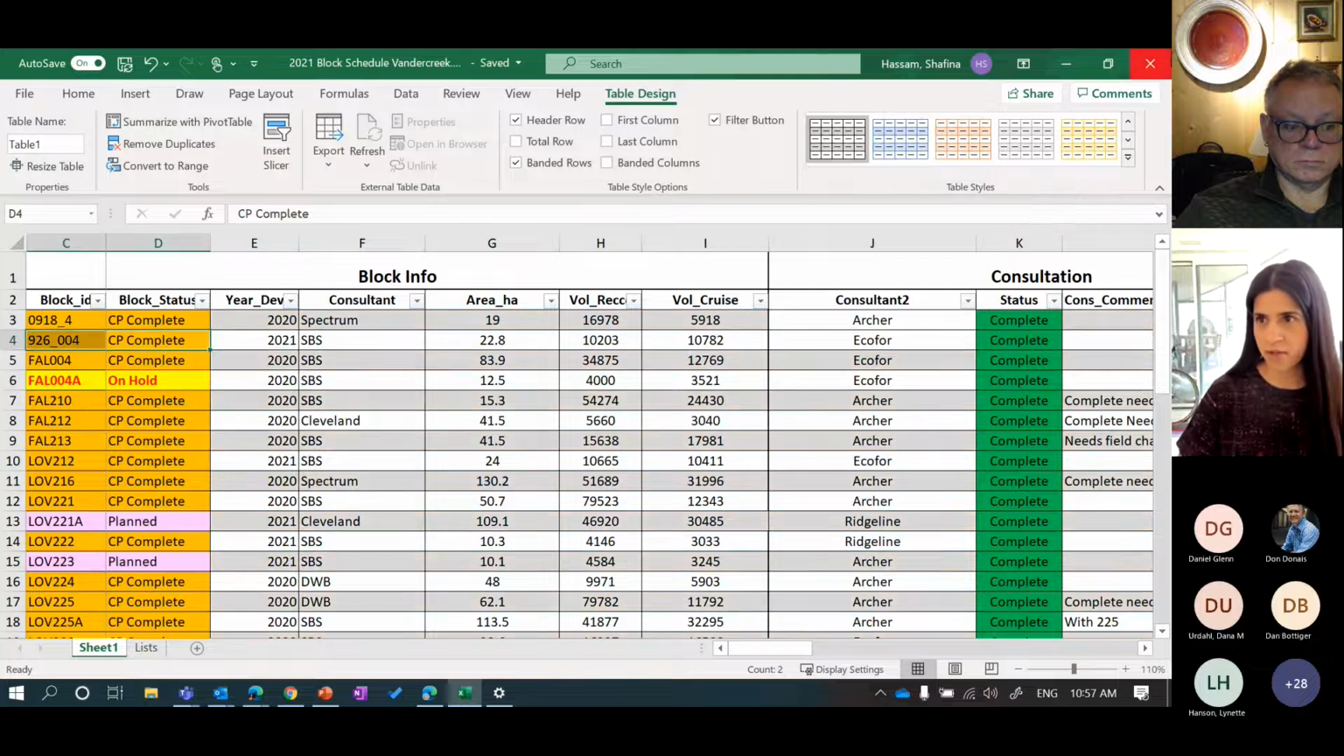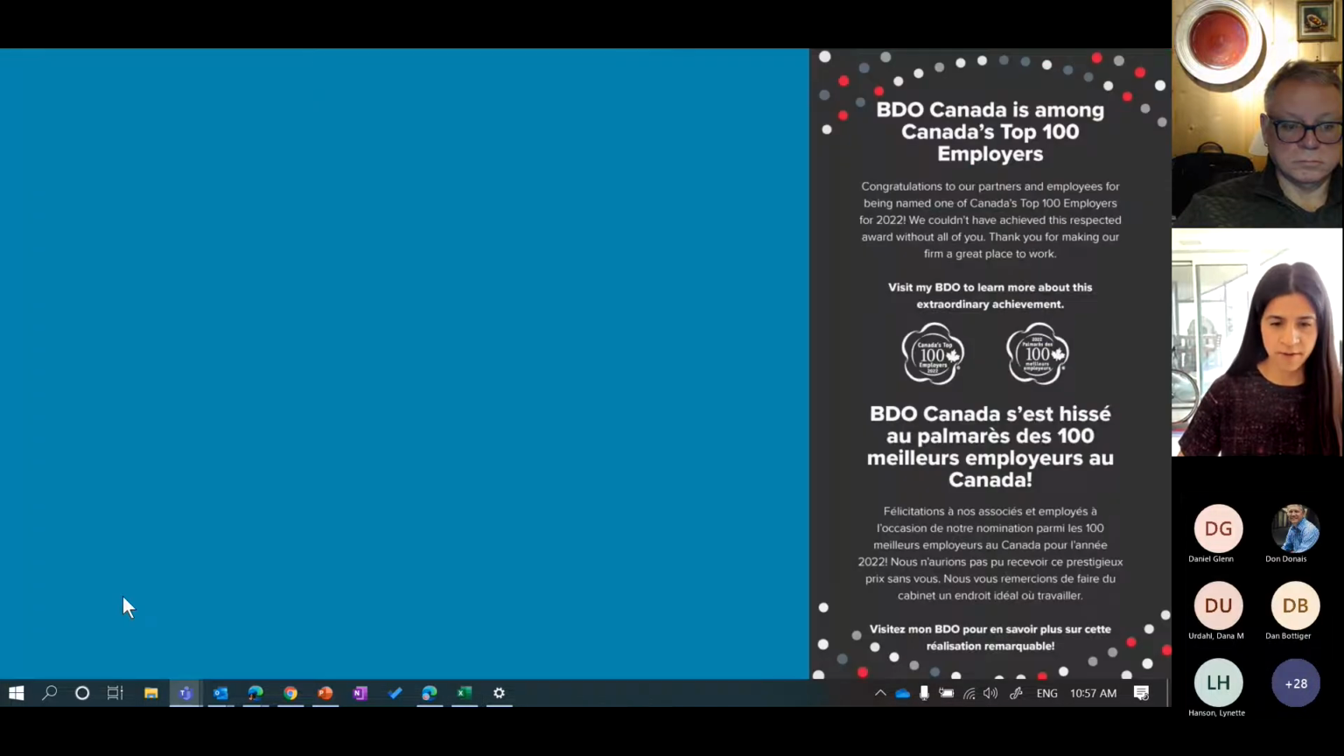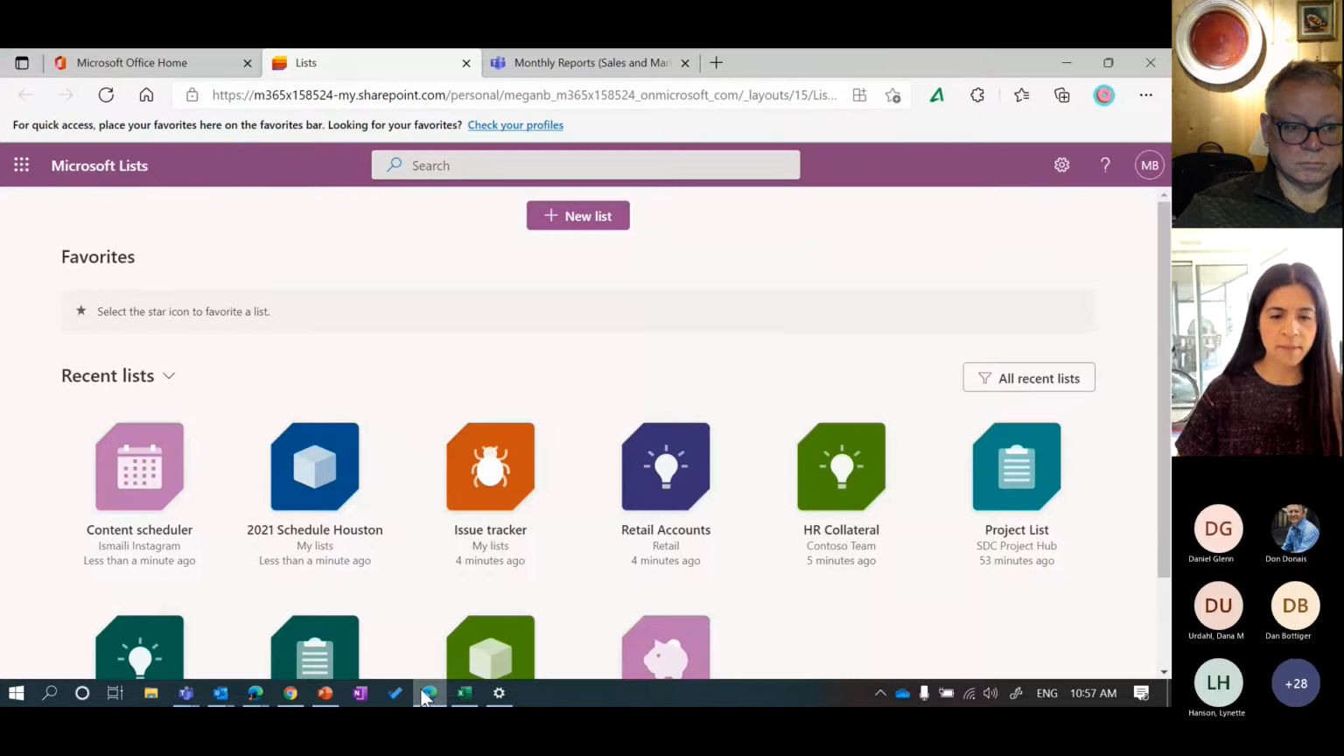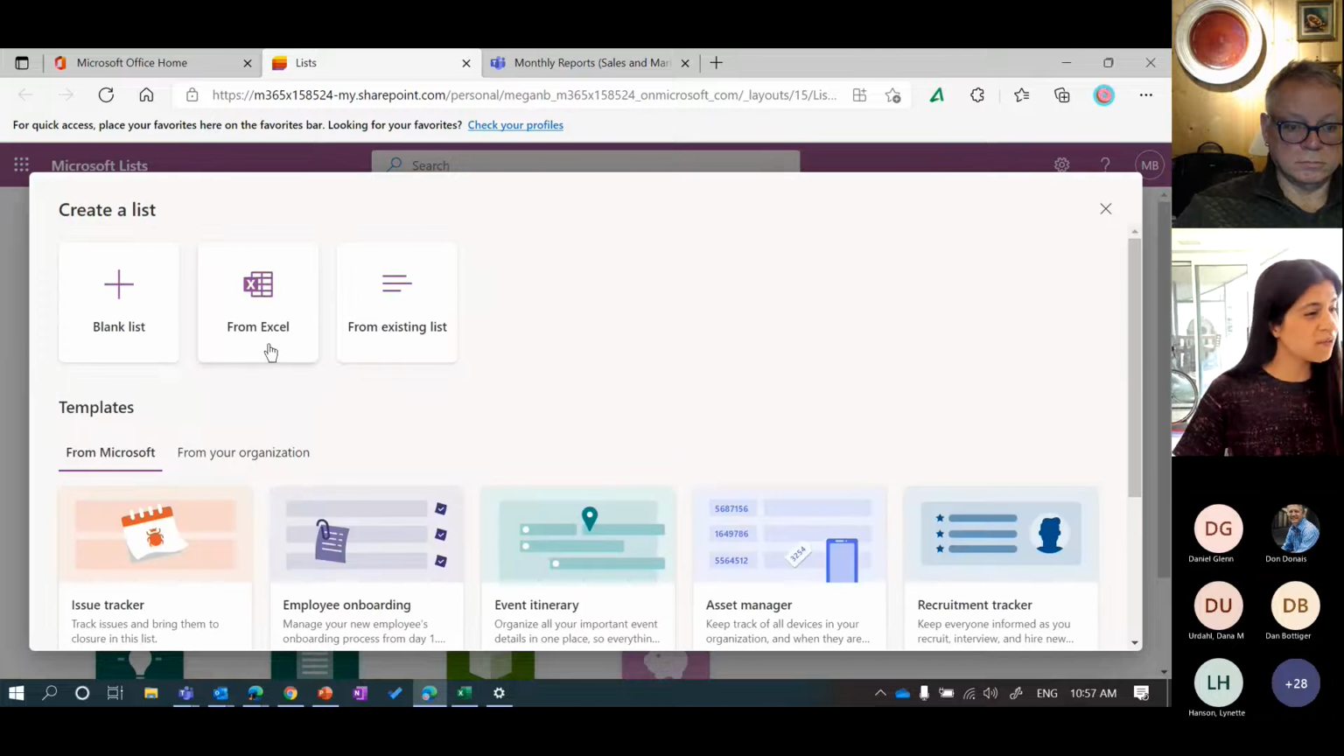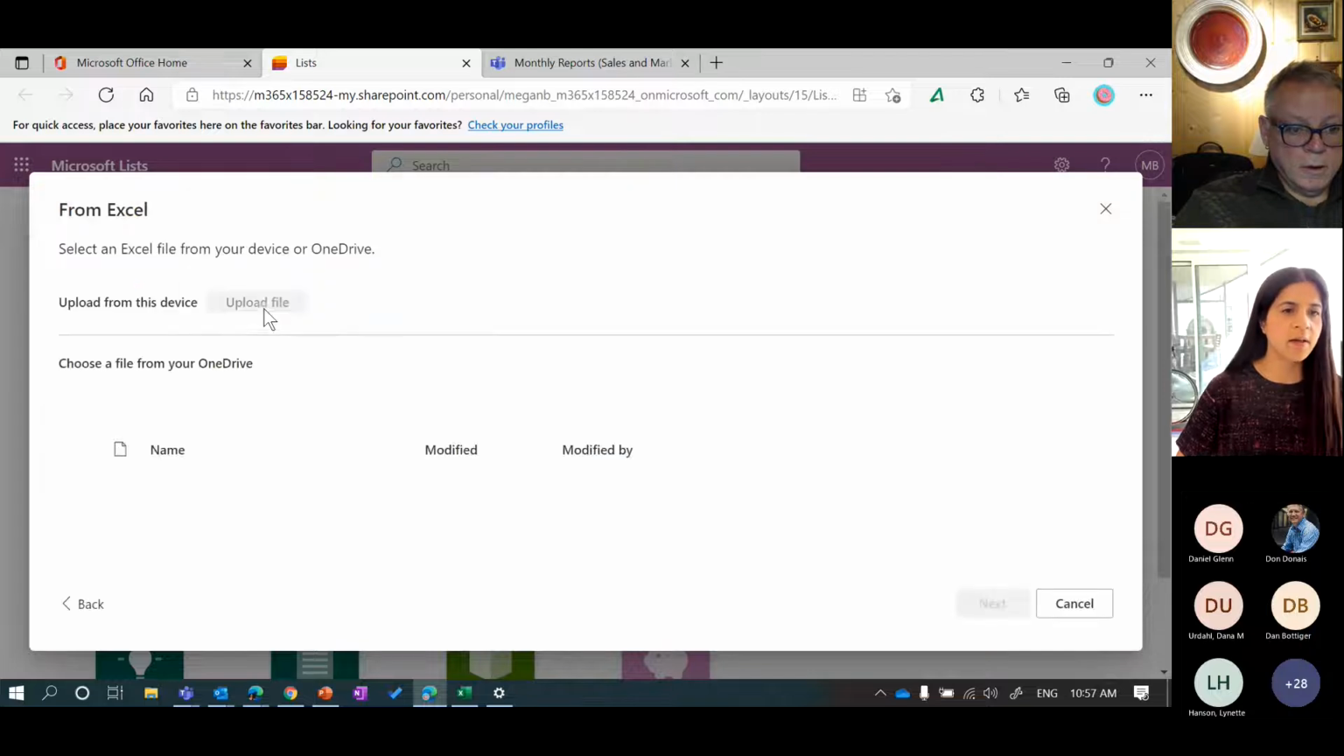So I just recommend you do that first, upload it into OneDrive. So now I'm going to open up my Lists app here. You'll see that I'm in my Lists app, create a new list. I'm going to go a little fast because you've kind of seen all this. But now I'm going to select import this list from Excel.